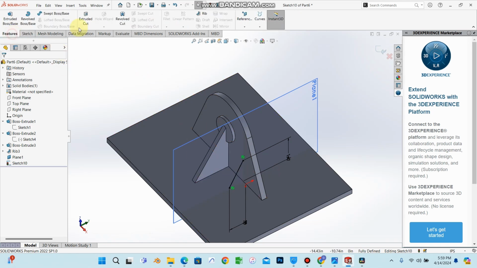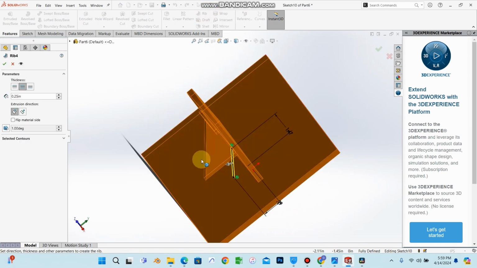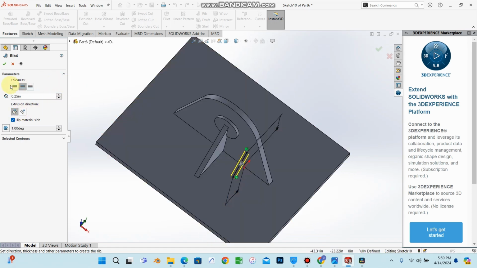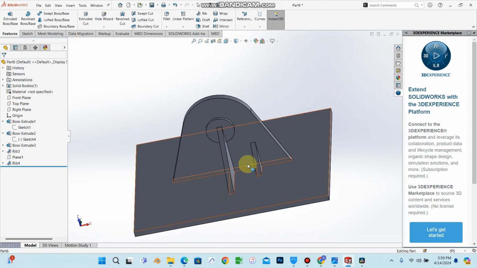Good. So now go to features. You can hide the plane by clicking on the plane and then click on this hide. So we have hidden the plane. Go to features and then click on rip. Flip material direction and then the extrusion direction. Okay, good. The thickness, it should be the same as this one. Let's say 0.25. Good. You are done applying the rip.